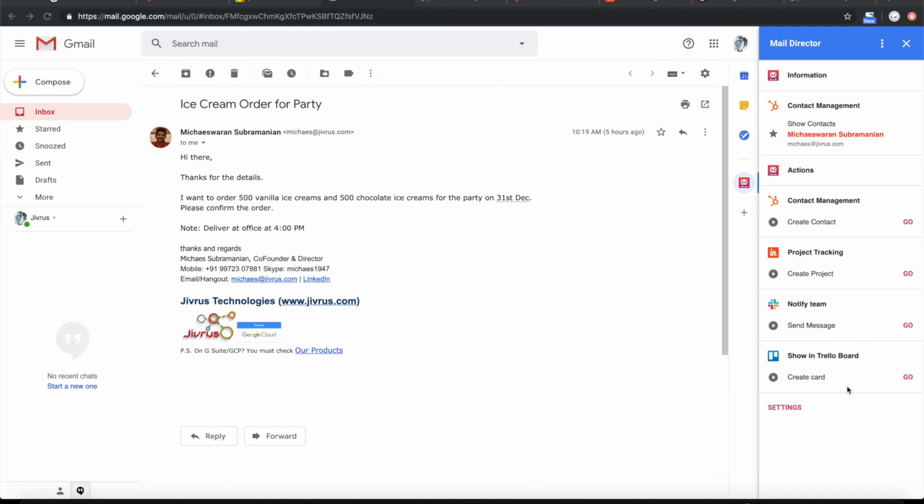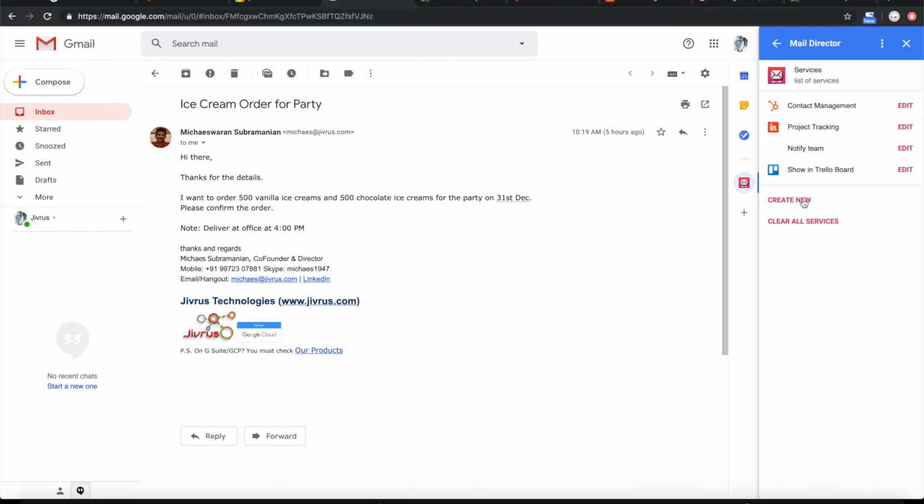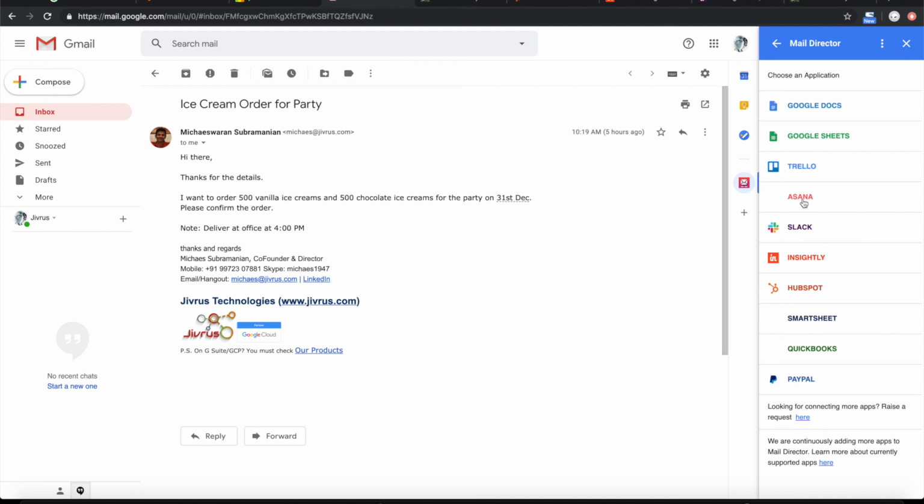So for the caterer, now it is fully configured and he can directly start using Gmail, and whenever he wants to interact with any of the apps, he just needs to pick the service and click on go. Depending on whatever use case you have, you can use the settings to configure the apps that you need and then prepare a list of services for yourself and keep it ready. And all these app interactions will be made available through the services from Mail Director right inside Gmail.